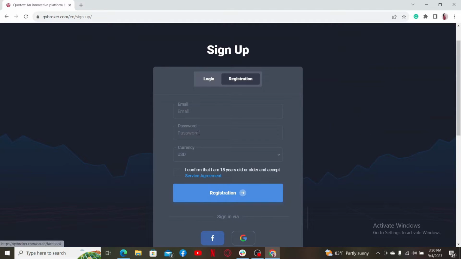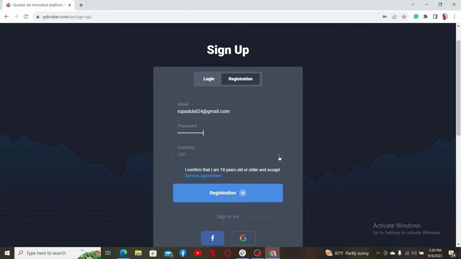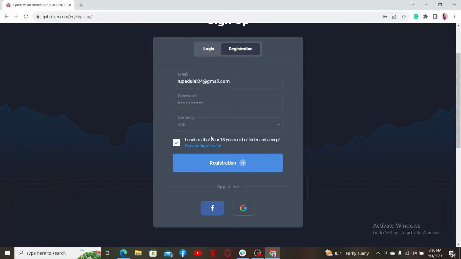In the sign up page, enter a valid email address. Once you are done, create a password for yourself on the next field. Select a currency from the drop-down and confirm that you are 18 years or older by clicking on this little box beneath. After you are done filling in all of the details, click on registration.